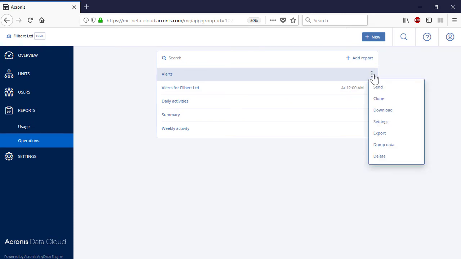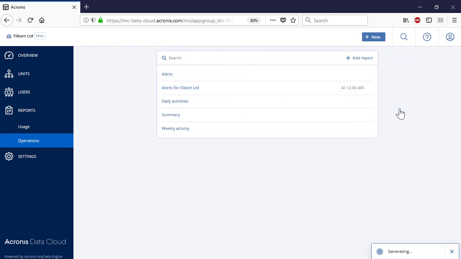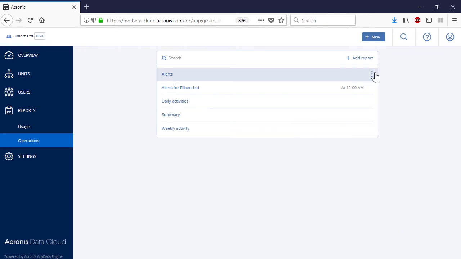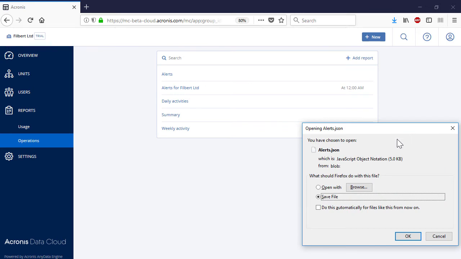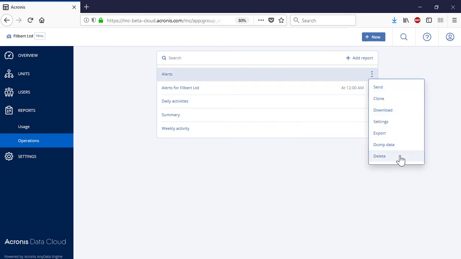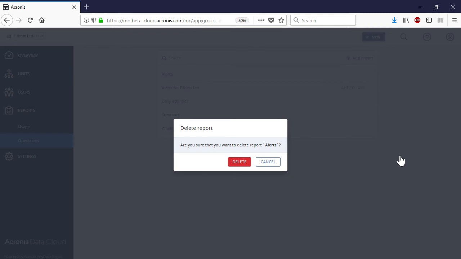Third, download the report as a zip file. And fourth, you can export the report in JSON format or generate a partial dump in CSV format. Finally, you can delete the report. Please bear in mind that this operation is irreversible, therefore think twice before deleting any reports.